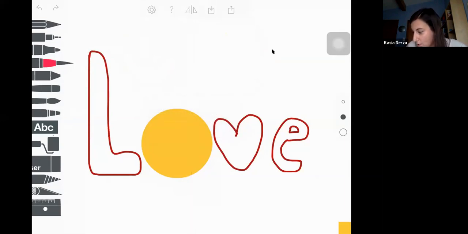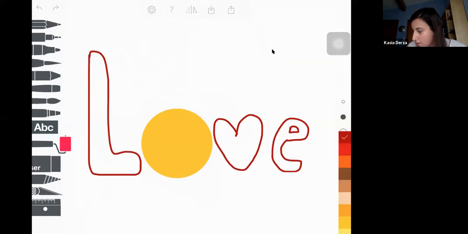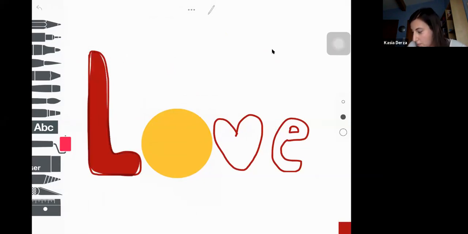Now I can use the fill tool to fill in my letters. And you may see there are some empties. That's okay, I'm doing this kind of fast. We'll use a paintbrush.